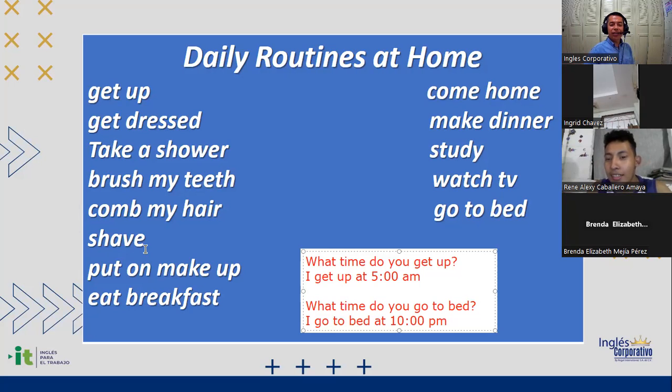Ajá, René Alexi, I shave. I'm 2 and 6. AM or PM? PM. PM, okay. Again, I shave. I shave. At 6 p.m. Okay, thank you.